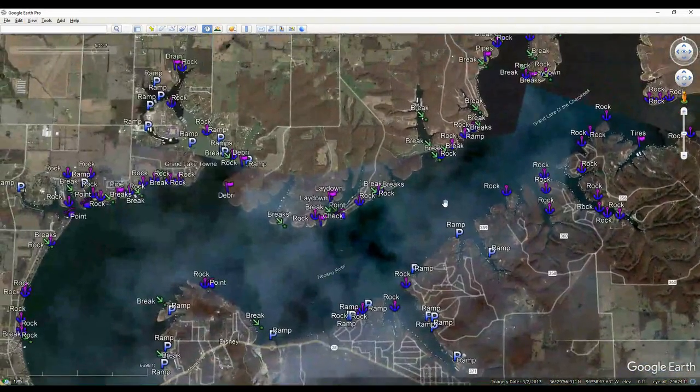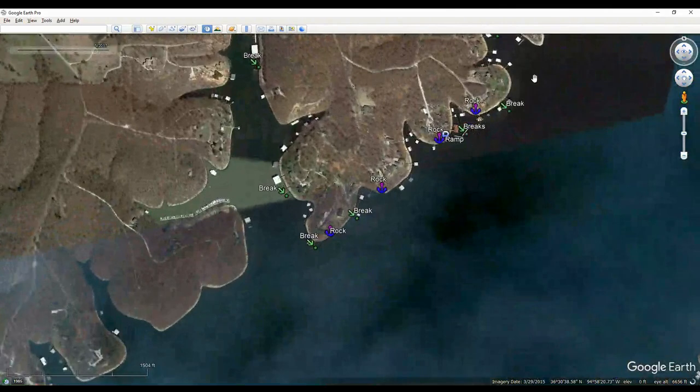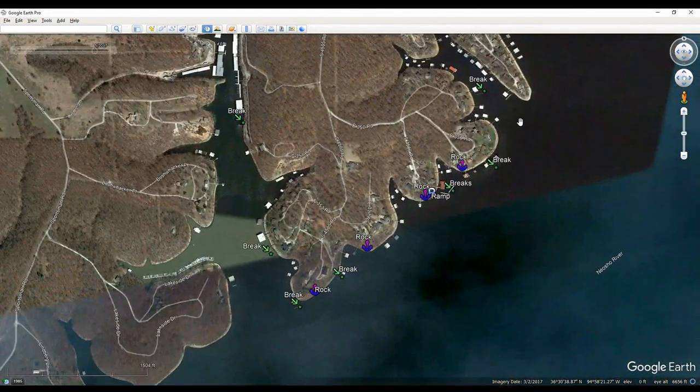Now we're getting a little bit of ways down here, making some progress. Didn't know if we'd ever get this lake done. It took us a long time. Guys, really what I'm seeing here is just a ton of break walls, right? You've got tons of these breaks that you could fish.